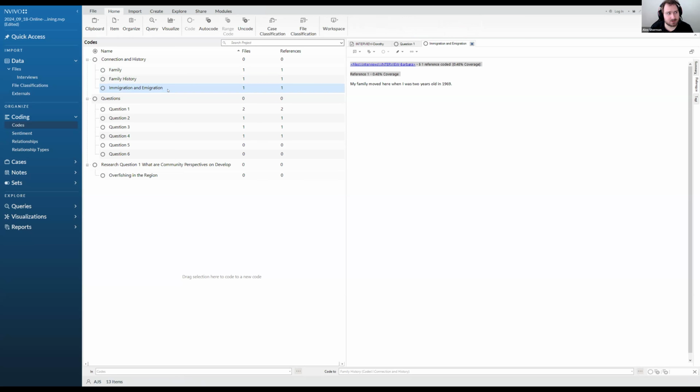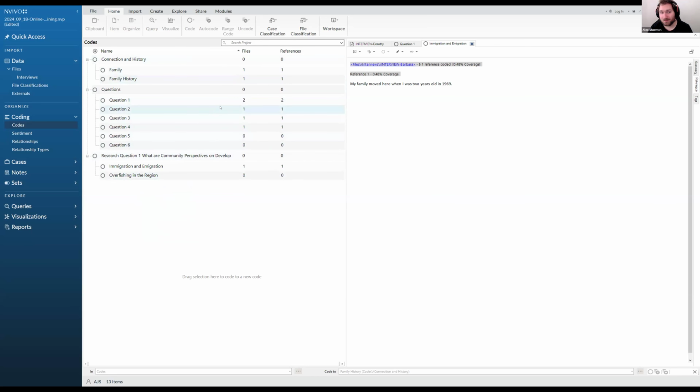I don't think I showed you how to copy and paste, so I'll just do that very quickly. It's really straightforward. If you wanted to take immigration and emigration out of connection and history for whatever reason, you can right click, you can cut, and then you can paste wherever you like. And you can paste it and then you can drag it around again. So that's how you can remove codes from other areas.